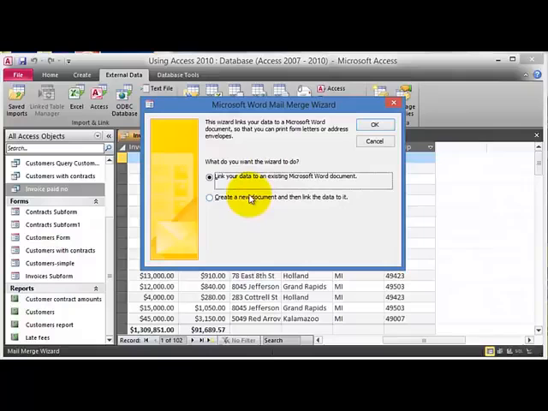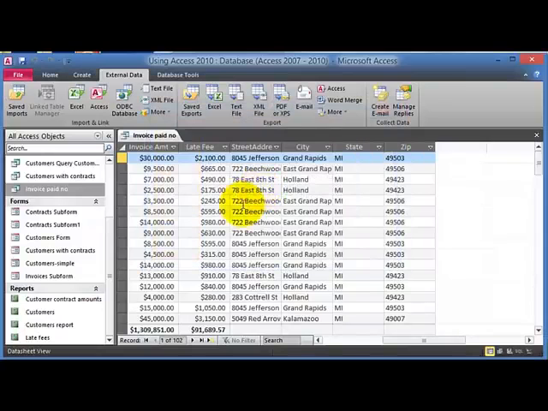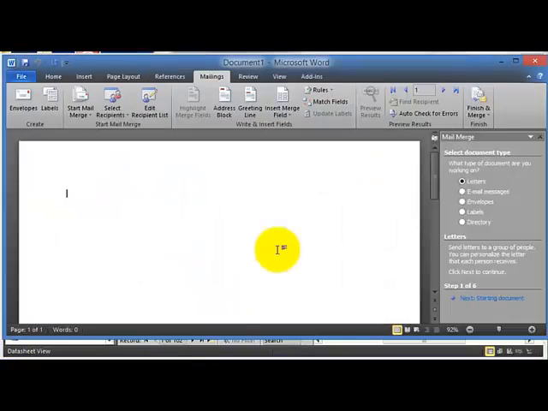Double click on it. It asks us, do we want to link it to an existing Word document? That means that if we have an existing document, a form letter, like a letter that we are writing to our customers and so on, we could utilize an existing one, or we could go and create a new one from scratch. So we're going to use the second option here. We'll click on OK, and then it opens Microsoft Word.